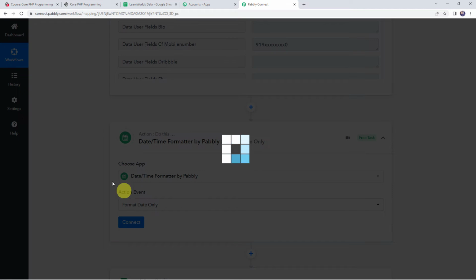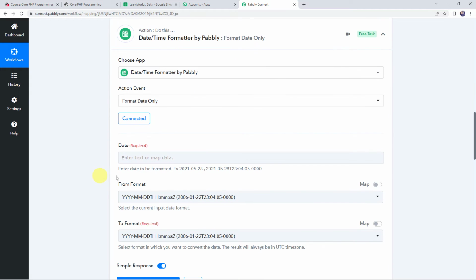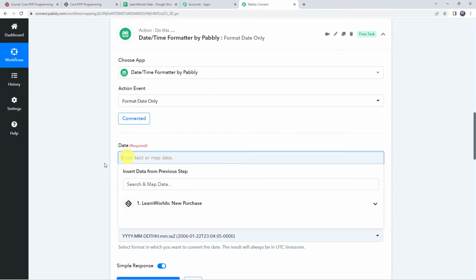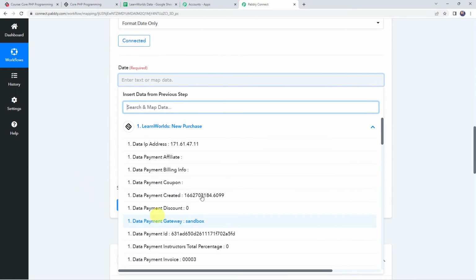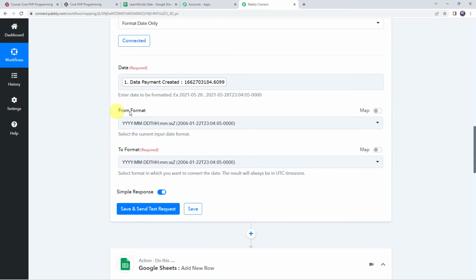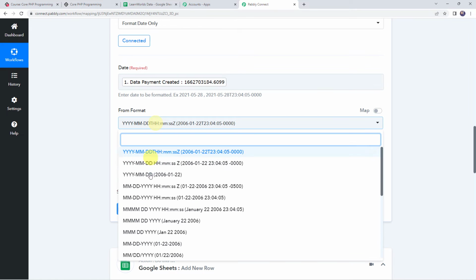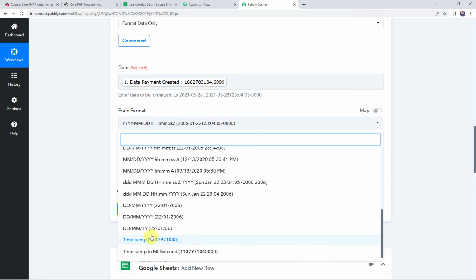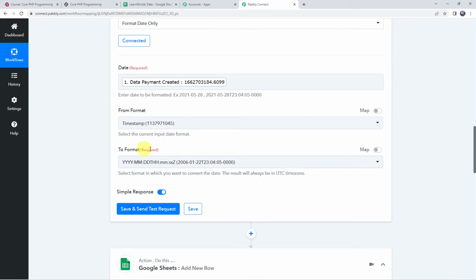Click on connect. Now here we need to map the date that needs to be formatted. So here we are going to map the date that is in the time format, that is payment created. Okay. Now here it is asking from format, from which format you want to convert the date. So the date is in timestamp format. So we have to select timestamp over here. And now it is asking for the to format. In which format you want the date.